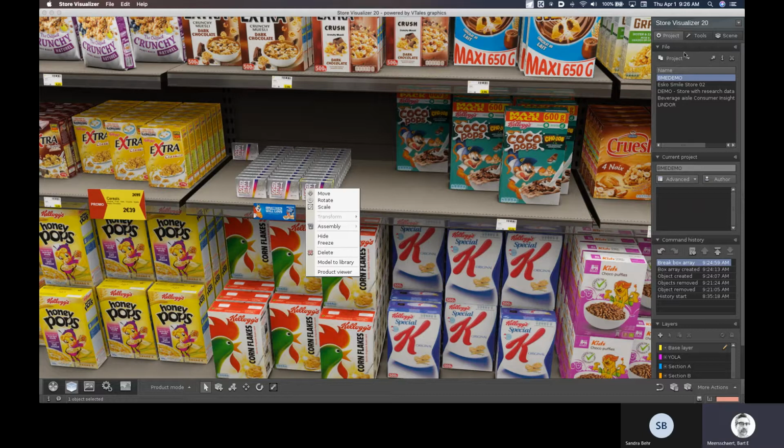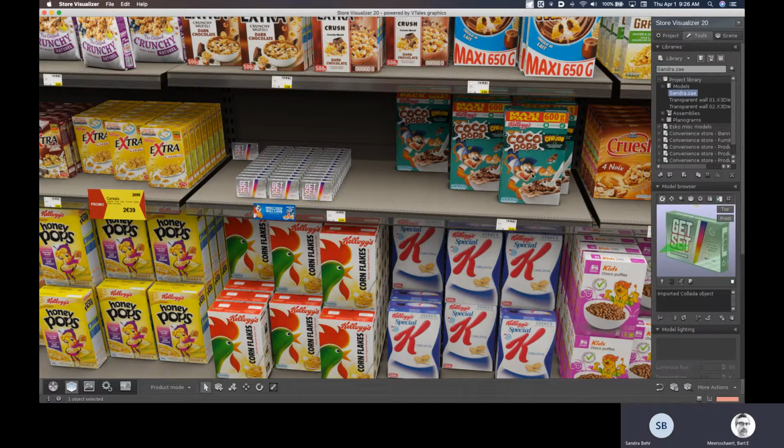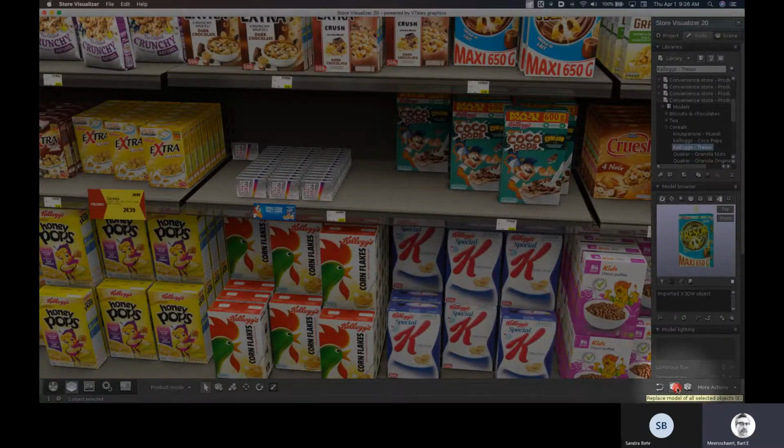And then what you can also do is quickly interchange products. Let's say I have this Cocoa Pups. I can right click and say model to library, which shows up right here. So it selects it for me. I know where it sits in the library. I don't have to go search for it. And then I can quickly select another one. And with this toggle right here, I can easily replace it.